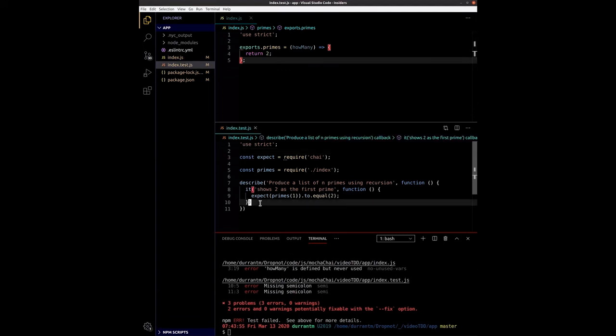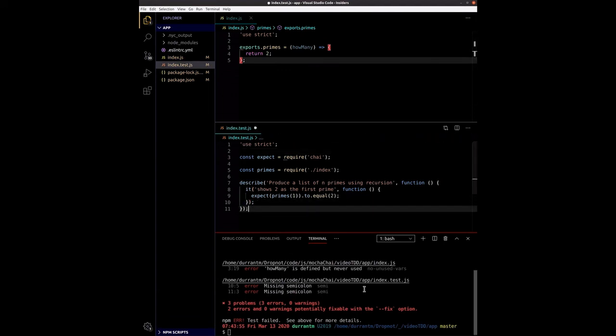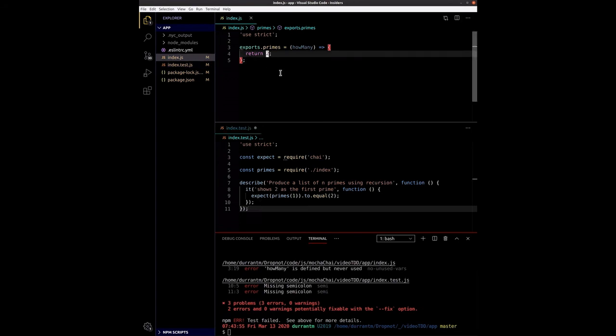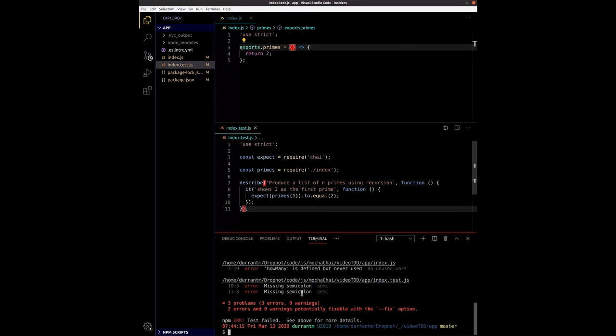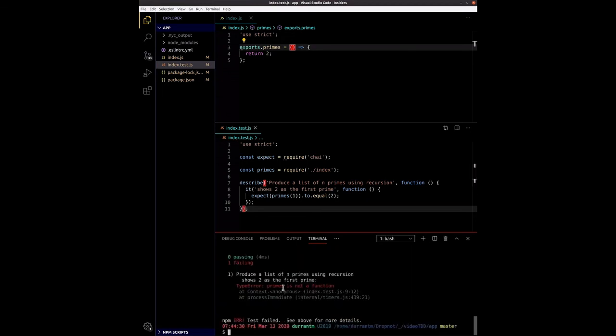So let's see if that's as simple as we can do to make it pass. Missing semicolons, need to get our linting going to keep us on the good path there. And how many is defined but not used, of course, because we're trying to do the simplest thing we can. So we can get rid of that for the purposes of this test. I don't think this one's saved. Save that, right. Okay, this is better.